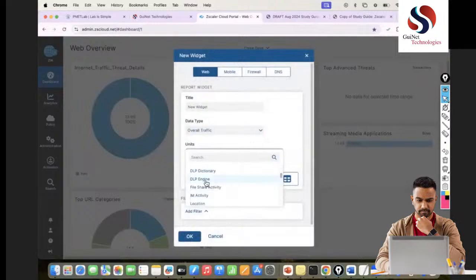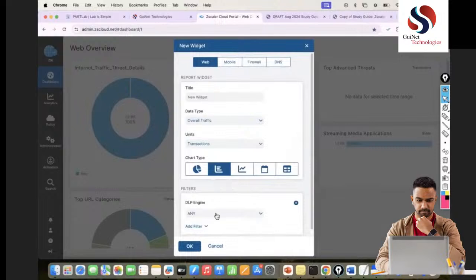I want to see DLP engine, means whatever the DLP engine is going to refer the dictionary to filter the data which is going on to internet based on the company policy. It might be block, it might be allowed. So I want to see that, right? So I can put here DLP engine traffic. So I can put a name here simply.